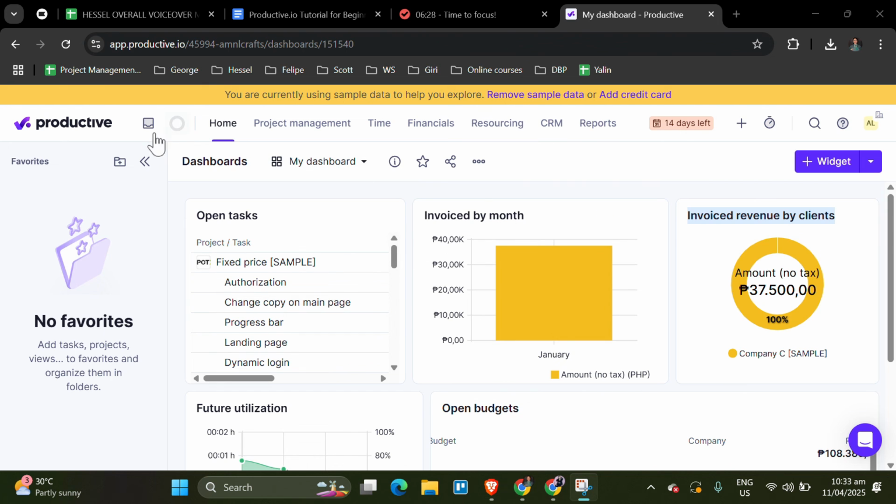Open Task shows all the tasks that are still pending, giving you a clear view of what your team needs to tackle next. Invoice by month displays how much revenue has been billed each month, allowing you to track income trends over time. Invoice revenue by clients breaks down your earnings by client so you can easily see who your top revenue sources are.